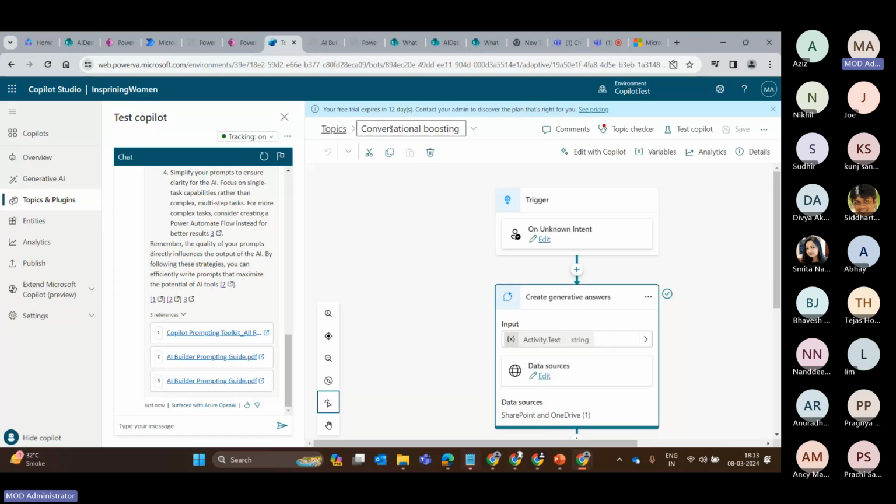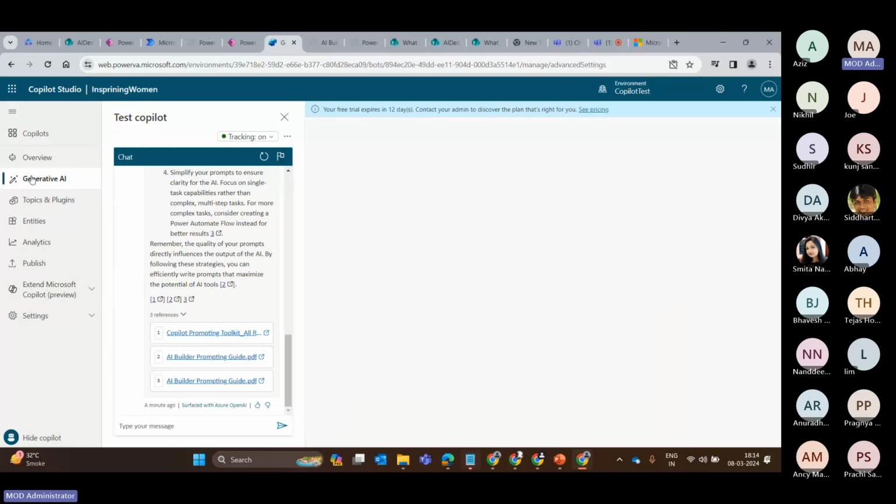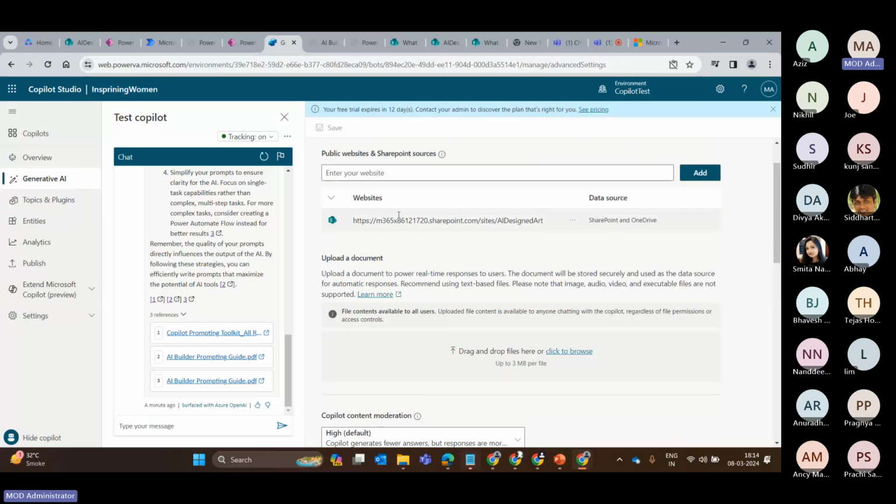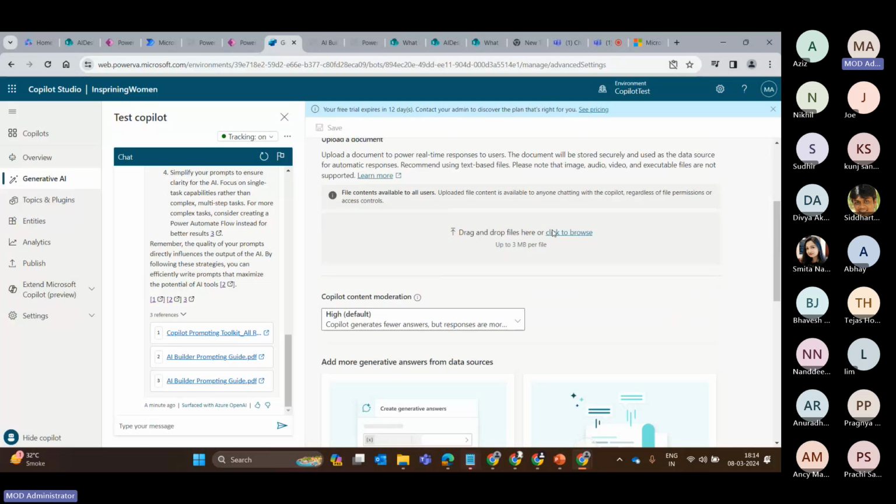Let's just go ahead and see that. If you see from the right hand side panel, there is a conversation booster topic, which by default will be in your environment where you can find that. All you have to do is go to the generative AI section. You should see that there is a website which is already added.